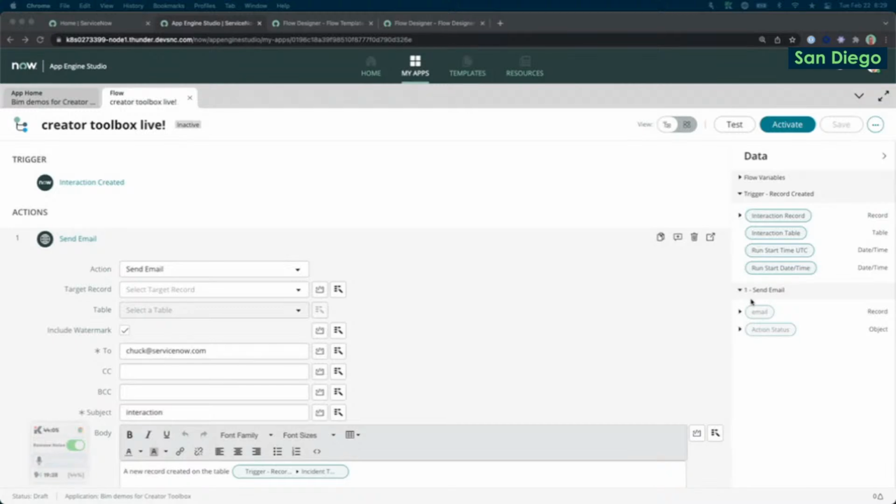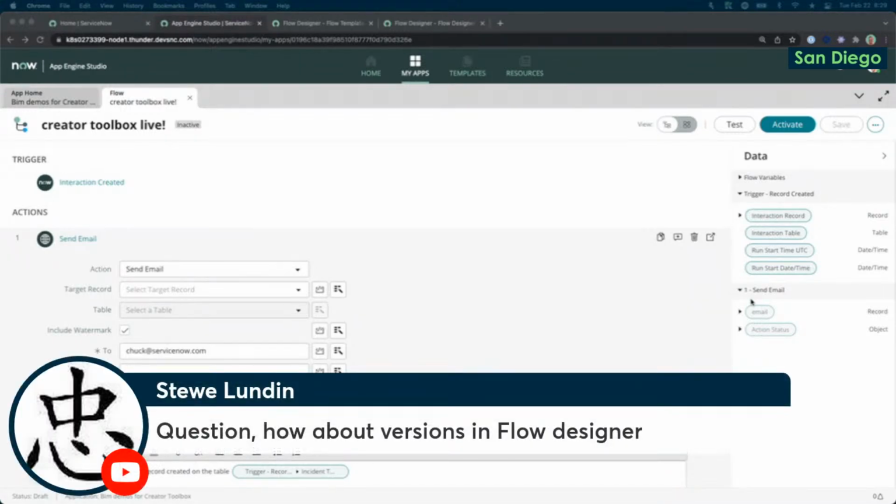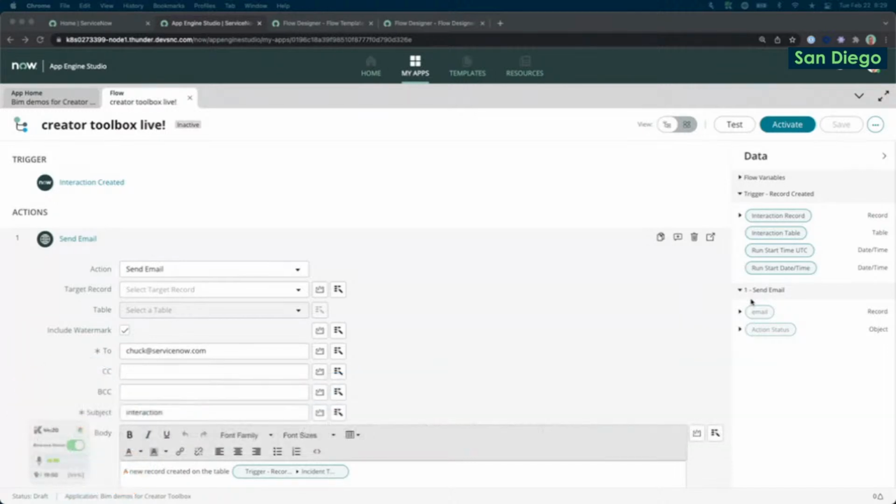Now, I see another comment in the chat from right above Tariq asking, how about versions in Flow Designer, Steve? So if your app is hooked up to source control, like GitHub or something like that, we certainly support versioning in Flow Designer right now, but that's not a great answer, because I know it's not super intuitive to know how to do that. And we don't have any controls within the UI to handle versioning.